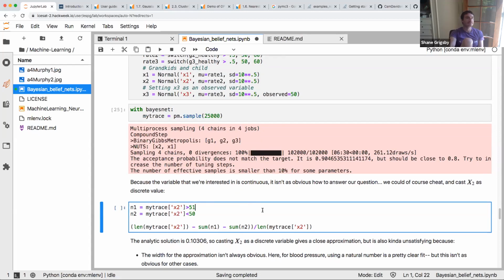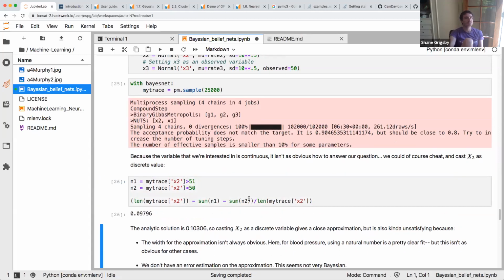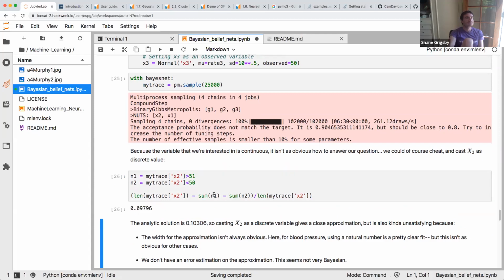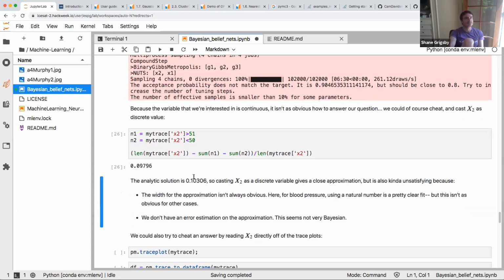All right, so that finished. And so like I said, this is kind of a naive way to do it in terms of looking at sort of discrete bounds. So you could say, hey, what's the sum of things that are less than 51 and greater than 50? And you could get something that's close-ish.